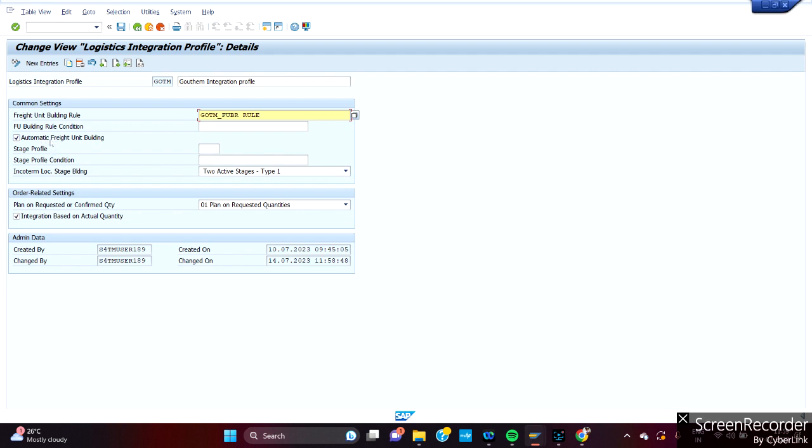And there is an automatic freight unit building activate. So with this automatic freight unit building activated, only then when you create a sales order, it should integrate, and a freight unit will be created in TM. That is, the freight unit is the first document which will be created from a SAP TM point of view, right? So this logistic integration profile we have to link somewhere else, that I will explain a little later.